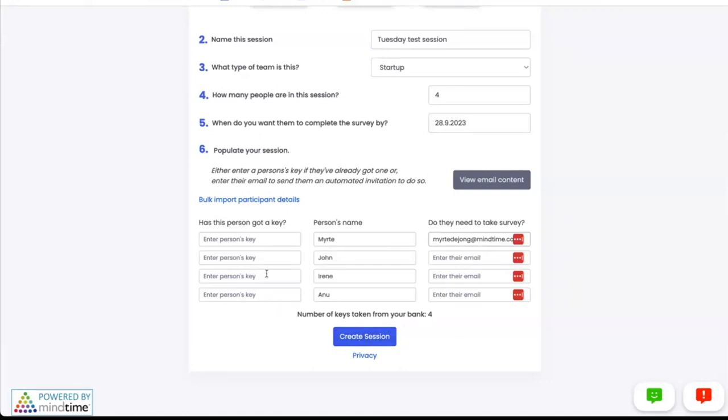Just a very quick comment. You can see that I am leaving the first column empty. That is because in this case, I want to assign everyone a new key. I want everyone to take the survey. If someone who is joining my session already has a key because they've taken the survey in the past, then I can enter their key in here, and then they don't have to take the survey. They're not getting an invite. So in this case, we're just assuming that no one has taken the survey. And so then all I need to do is click on create session.